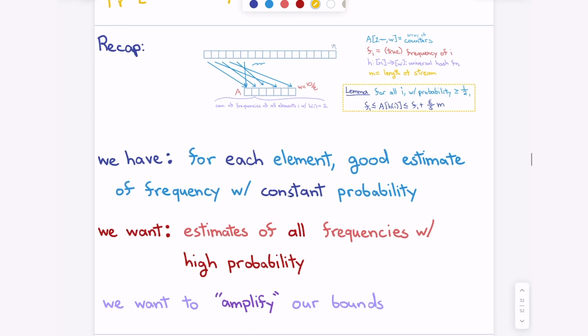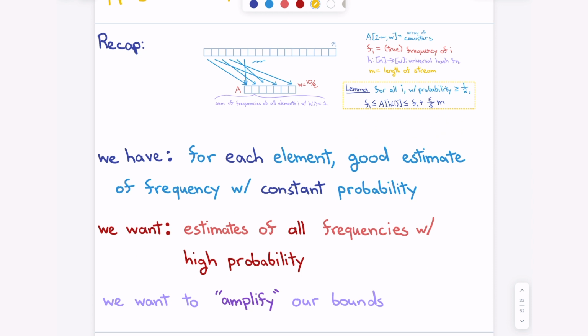Okay, good. So I'm going to make it harder. We've now shown that for any particular element, our data structure actually works with constant probability. Now, I want to get all the frequencies, all n, with high probability. So I want to put this on steroids. All you've shown is that any particular element is sometimes okay, and now I want to show that all the elements are always okay with very high probability.